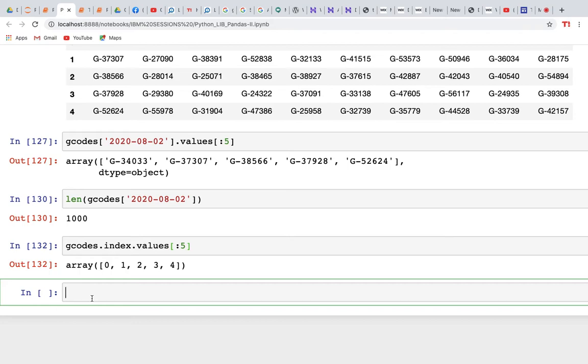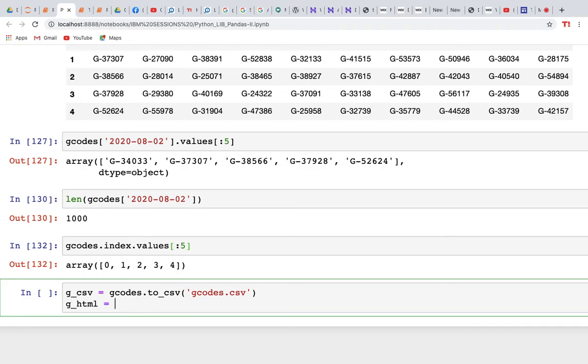If you want to output your data frame to an Excel sheet or CSV format, what you will have to do is, let's say I'm saying G codes dot to_CSV, and let's say this to be gcodes.csv. So I'm making this as a CSV one. Let's say g_CSV equals the CSV file, so that will be converted into a CSV file. Similarly, I can do it as g_HTML, and you can write these things and save them.